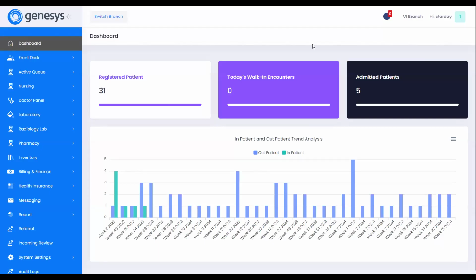Hi, let's talk about how to register a new patient. Where do you need to go or what do you need to do, right? To register a new patient, once you're logged into the application, you're at your dashboard.